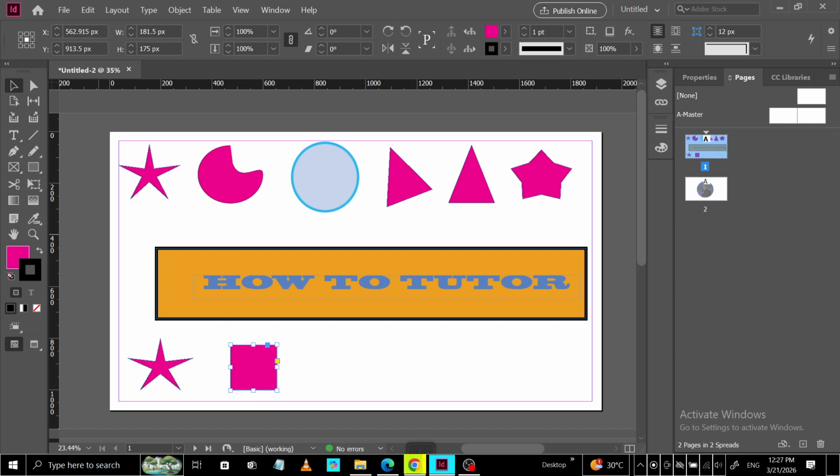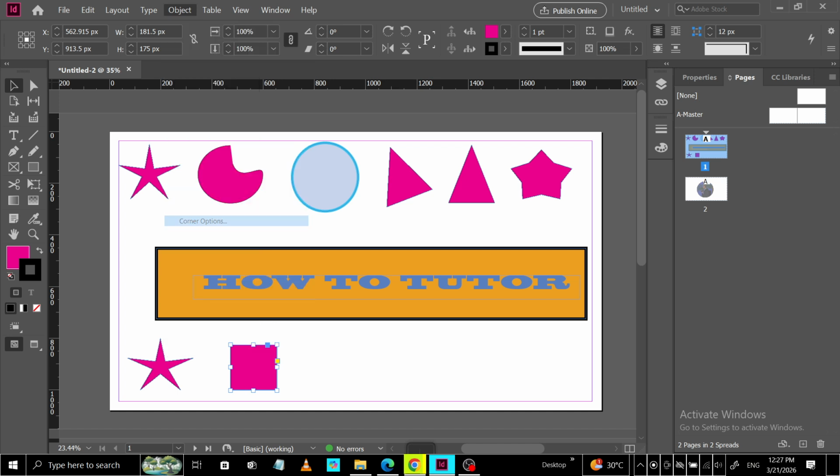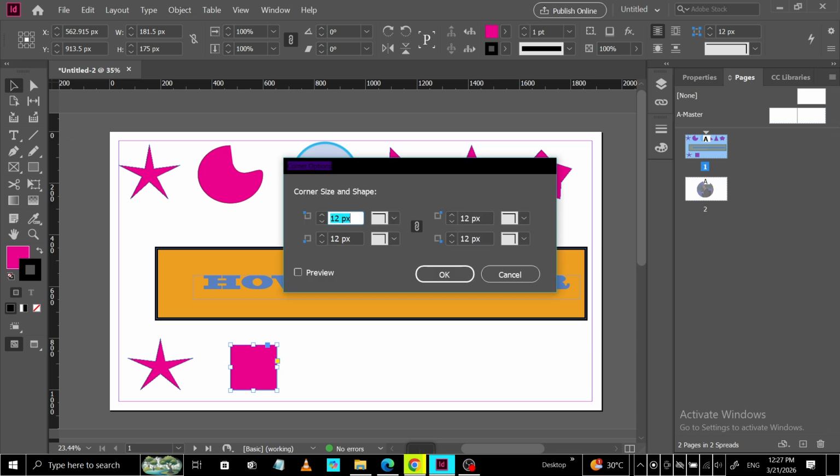First, make sure the rectangle is selected. If it's not, switch to the selection tool, then click directly on the rectangle. You should see selection handles appear around it, confirming it's active. Next, go up to the top menu bar and open the Object menu. From there, look for an option called Corner Options or something very similar and click it. This will open a dialog box that controls how the corners of your rectangle behave.